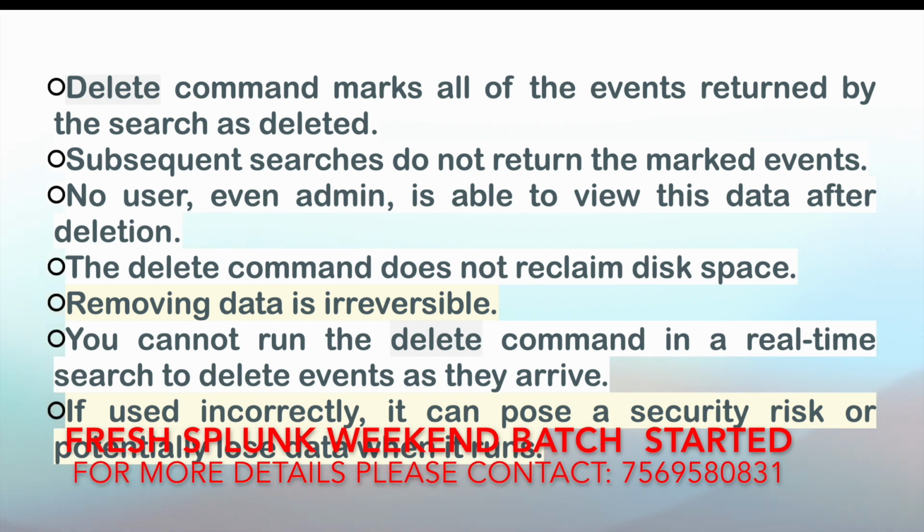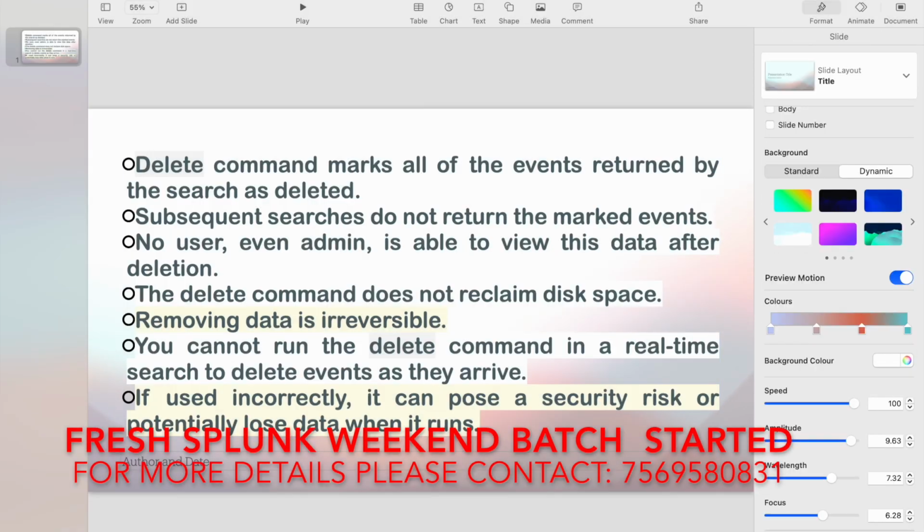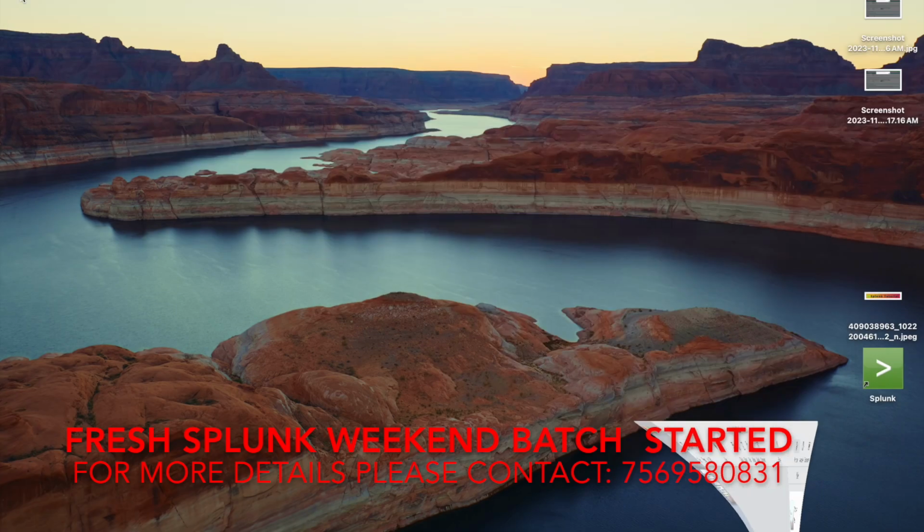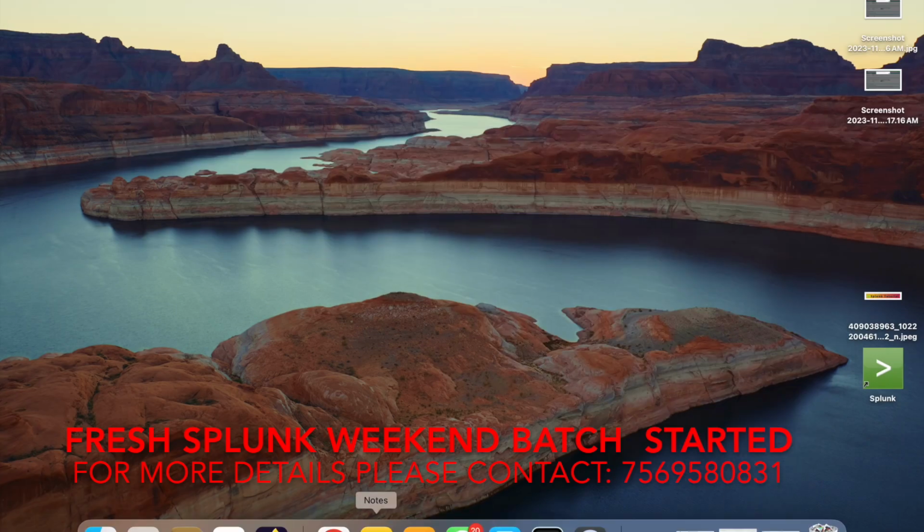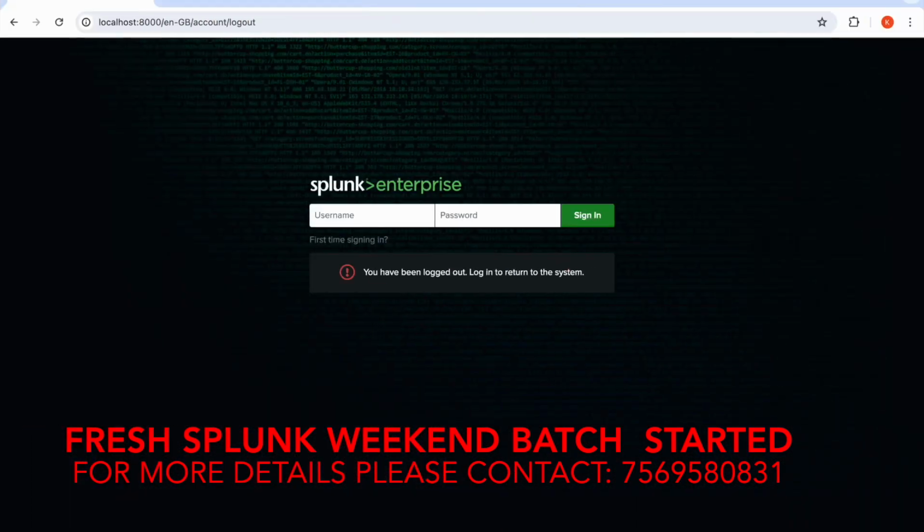So the delete command is the one that we'll be using from the Splunk web interface in order to delete the events, right? That's what you have to understand. So now let us minimize this and go to our Splunk web interface. Right, this is my Splunk web interface. Admin is the username and I'll be giving the password.